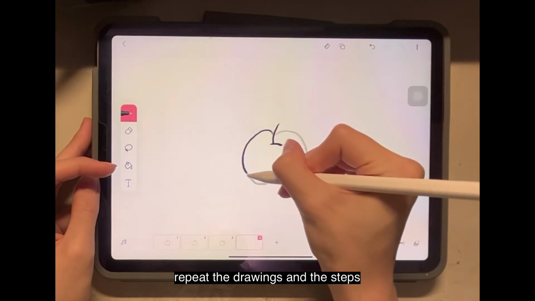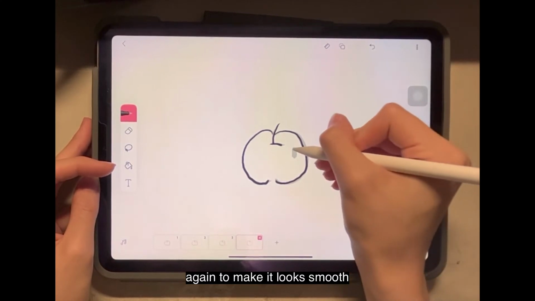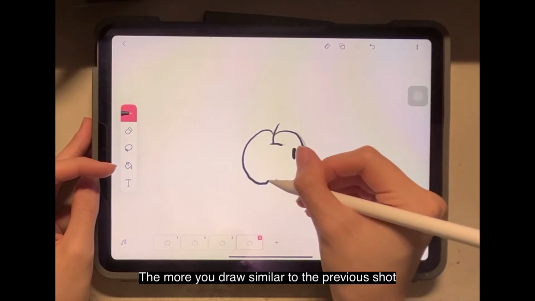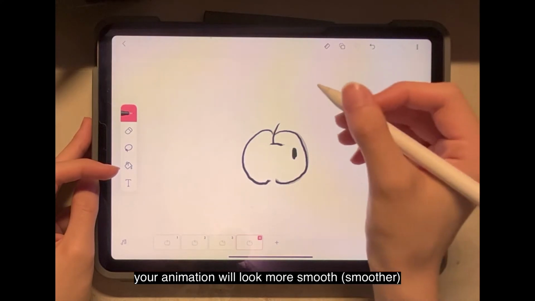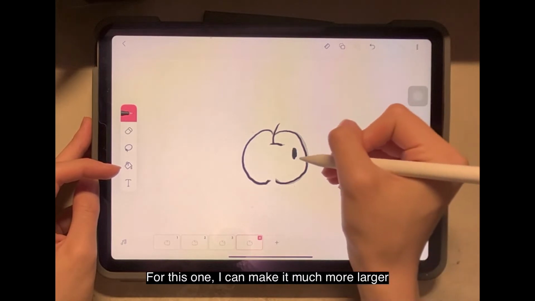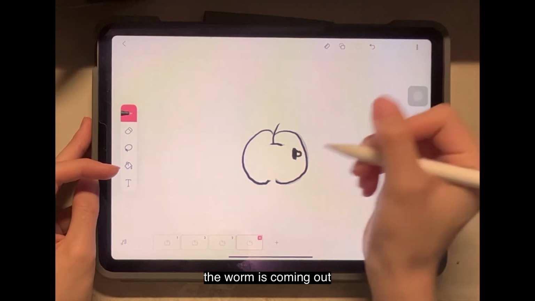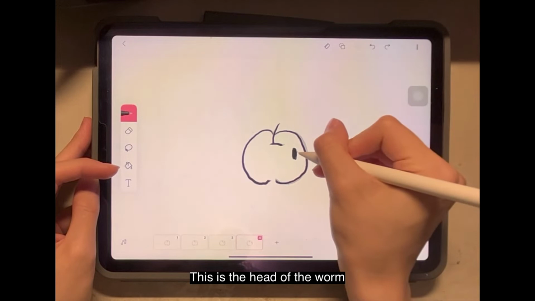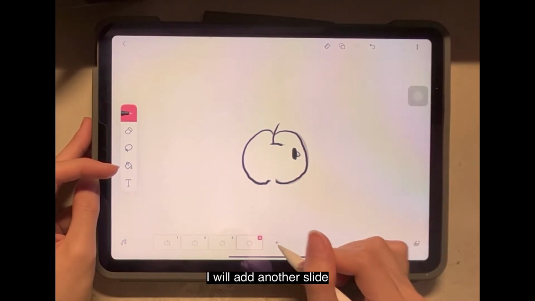And then I will press the plus button again, and repeat the drawings and the steps again to make it look smooth. The more you draw similar to the previous shot, the smoother your animation will look. For this one, I can make the hole much larger, and then the worm is coming out. This is the head of the worm. Okay, and then I'll add another slide.